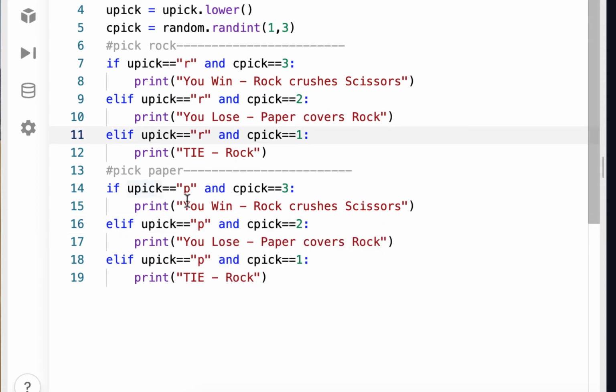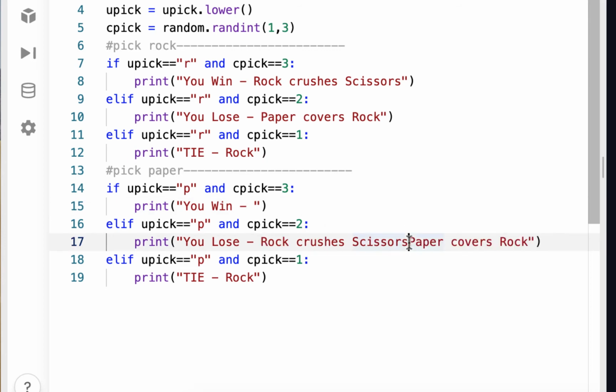Now we have to think about the scenarios because this is win, lose, or tie. Now we're picking paper. So what wins when we pick paper? Not scissors, because scissors cuts paper. So these are going to get flipped because with paper now, we're going to win against rock and we're going to lose against scissors. So we just have to move this. You could cut this and paste this here, so you're not losing one, and then cut this one and paste this one back in here. Remember, they're all going inside this string. So you win because paper covers rock, and you lose because rock crushes scissors.